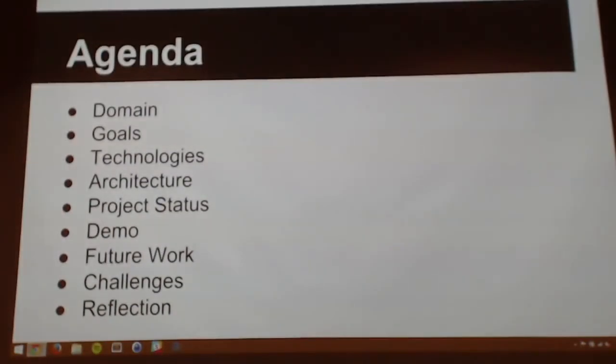All right, so this is our agenda for the day. We're going to go over some background information and then get into what the actual goal of the project was, as well as the technologies and architecture behind it. We're going to talk about the current status of the project, do a quick demo, and then get into future work, challenges, and a reflection of our project.